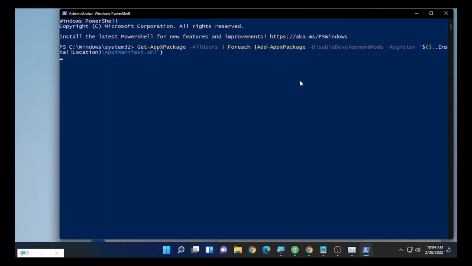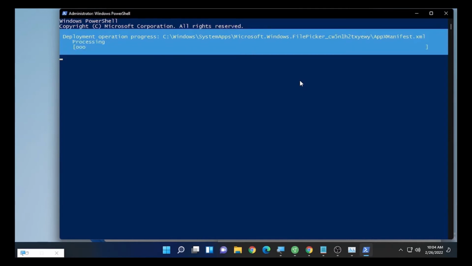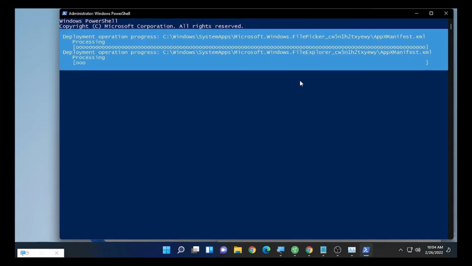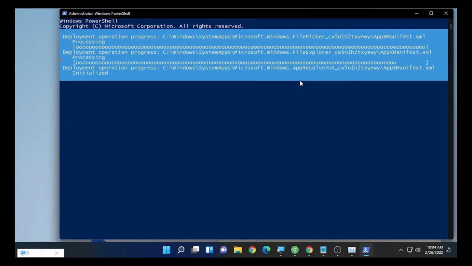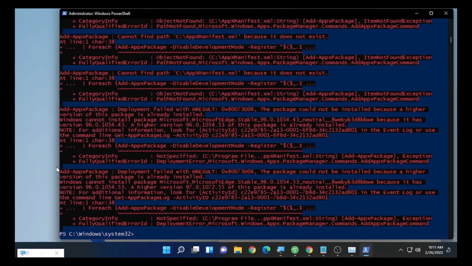So it will take some time, so wait patiently until it finishes the processing. After the process completes, it may show you some errors or some deployment information. So wait patiently until the end of the process. So after it finished the process, as you can see here, the process completed.